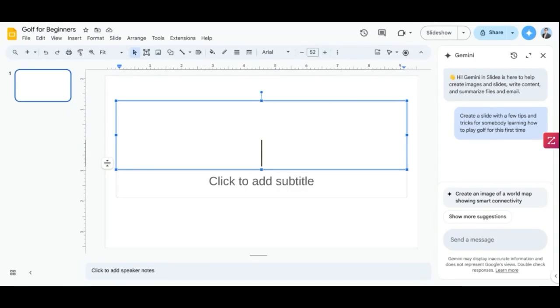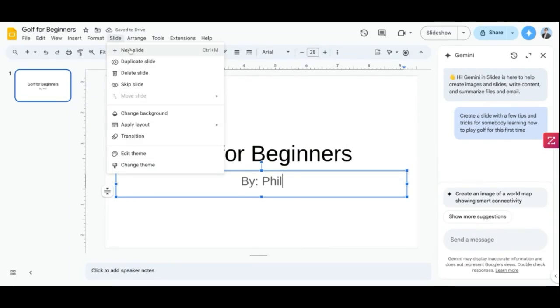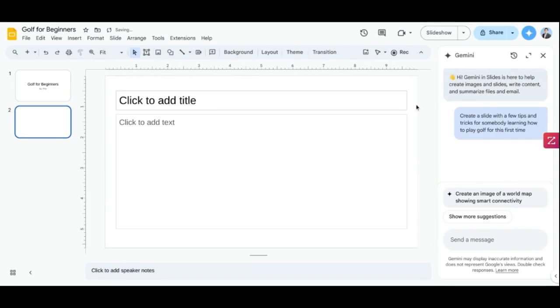So I'll start and I'll kind of create a title slide. Again, I'm not trying to be super formal with this. My goal here is to just show you how the Gemini side panel works within Google Slides. So let's do a new slide.